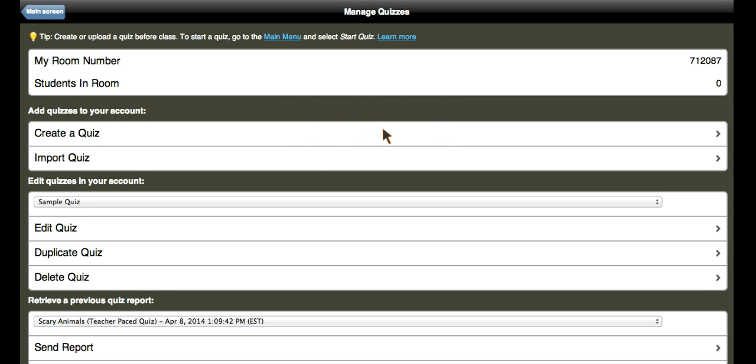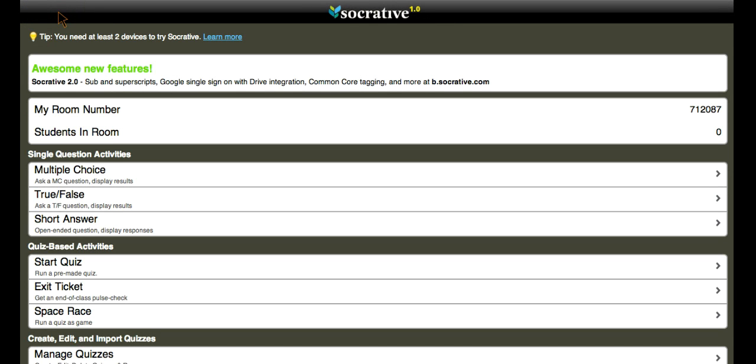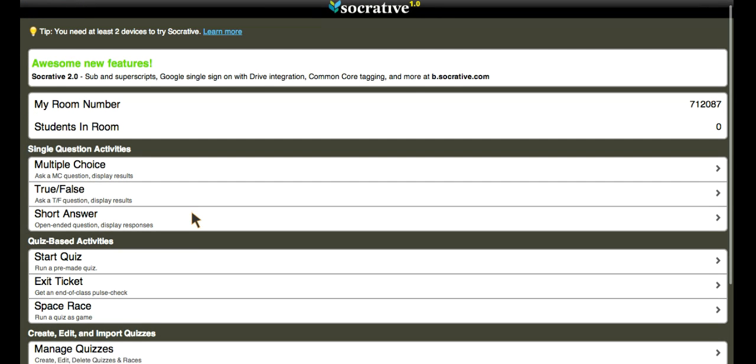So now that our quiz is created and we want our students to play our quiz, we have to go back to our main screen in order to access our quiz again. This screen is just where we manage our quizzes, so when we actually create them and create our quiz questions. So we're going to go ahead and click main screen to go back.